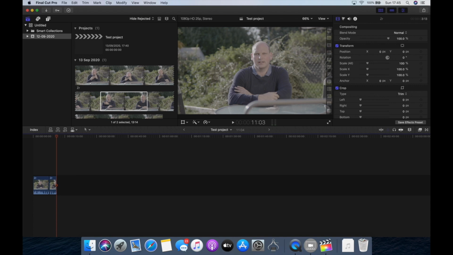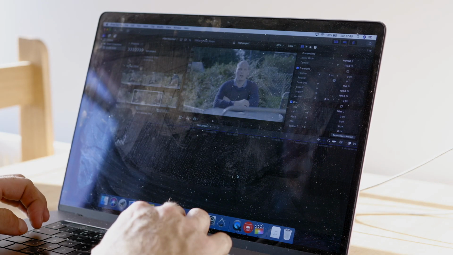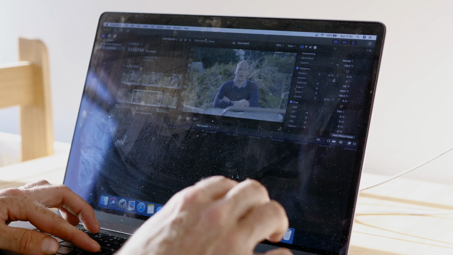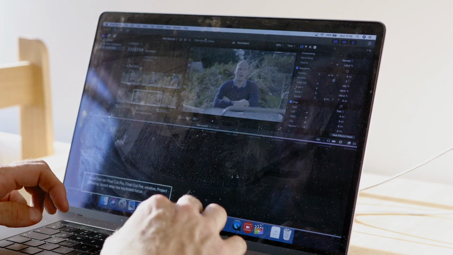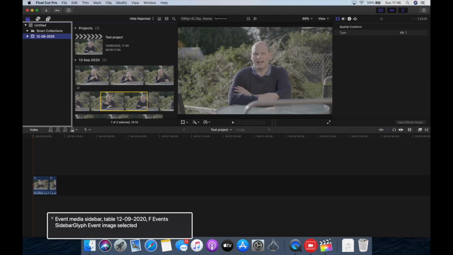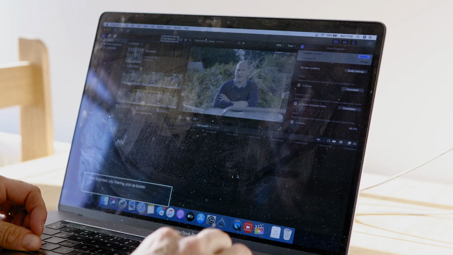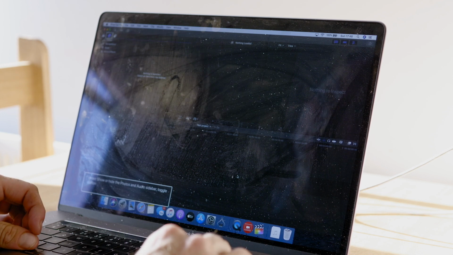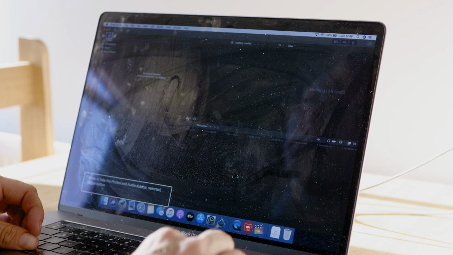Okay, I could actually insert the bits with 8, 9, 10, but let's not bother. What we're going to do is we're going to turn the voiceover back on here just for a second, and we're going to move into the events browser. That's what we want. Select show or hide the photos and audio sidebar.